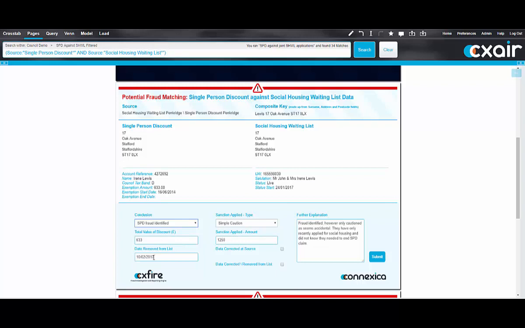And then we can choose what action was taken, and then as we scroll down you can see there's a new page for each potential match, and again we can submit these conclusions.